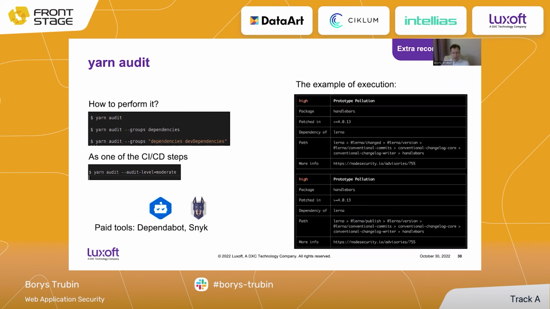There are also paid tools for performing a vulnerability audit against the installed packages. There are, for example, Dependabot and Snyk. They could be built into some internet hosting services for software development and version control. For example, GitHub uses Dependabot by default, and it is for free.